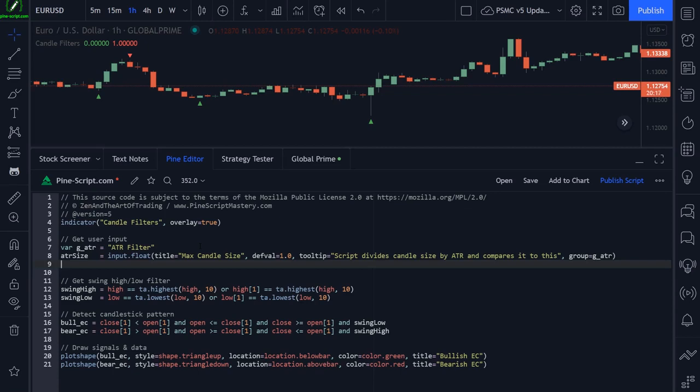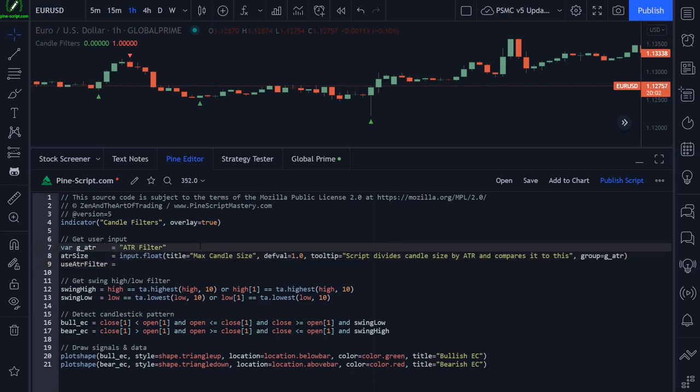So now the next input variable I'm going to get is use ATR filter. And I'm going to indent these equal signs here as well. And this is going to be an input.bool, Boolean input, true or false input. I'm going to title this use ATR filter, question mark. You don't need to put a question mark if you don't want to, but I like to. And I'm going to set the default value to false. And the tooltip will say turns on/off the ATR filter. And we'll give it the same group, G underscore ATR.